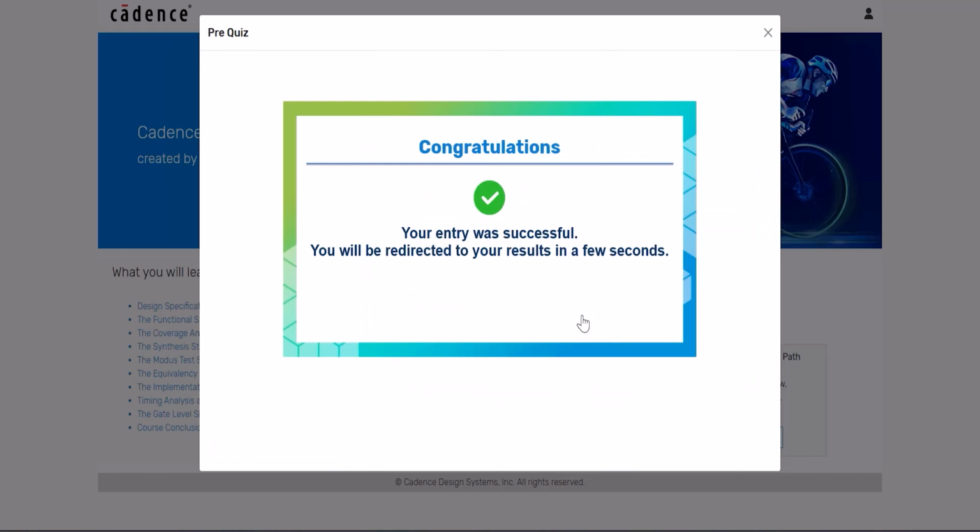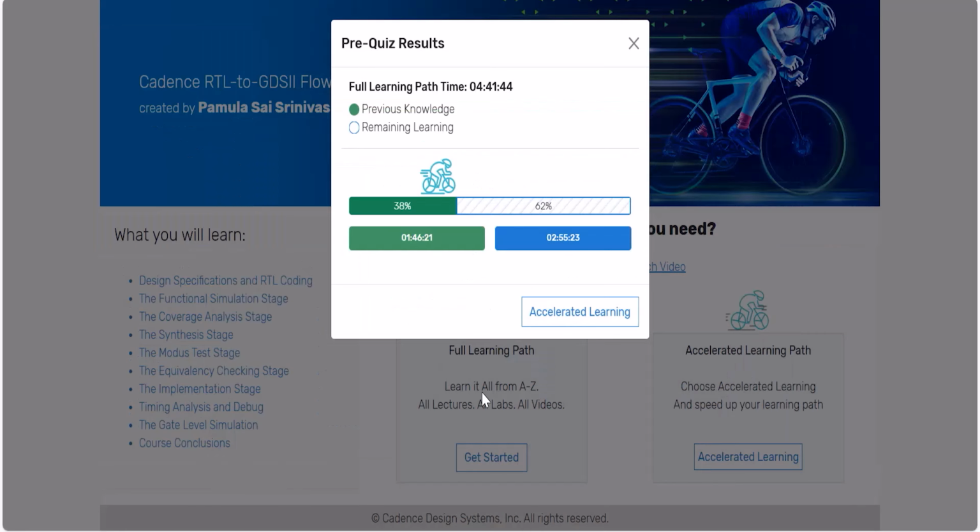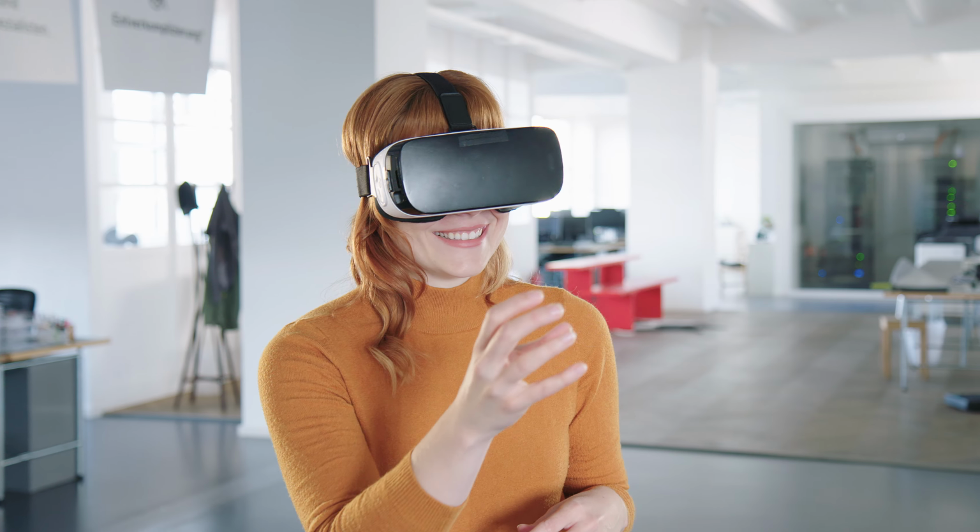By taking a pre-quiz, you can skip the content you already know and reach your training goal faster. The more you know, the faster you go. What are you waiting for?